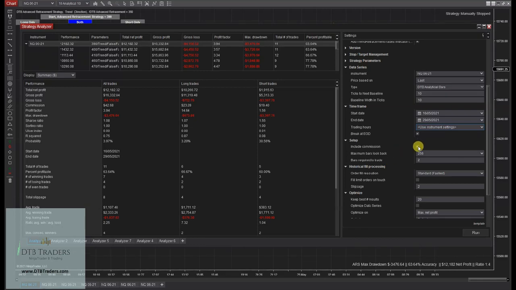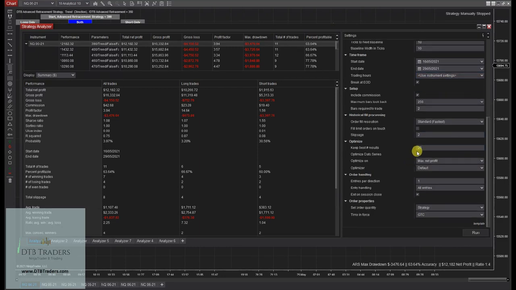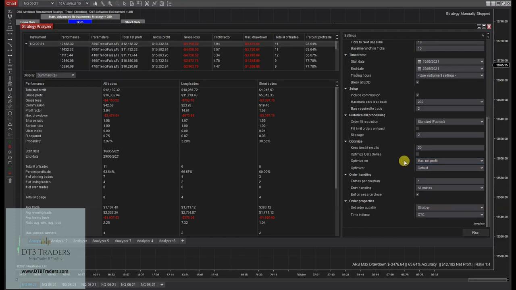I'm including commission because I want to be able to see the commission of the positions that are entered, and I'm also including slippage. So the normal slippage is 2 for the NQ. It's now fluctuating between 2 and 4, so just put that in there. I'm keeping 20 results, and I'm always optimizing on max net profit. There are a few other options that you can work with if you are familiar with this tool. I'm just finding that the max net profit setup is the simplest and easiest to work with, because that's going to give you the results.